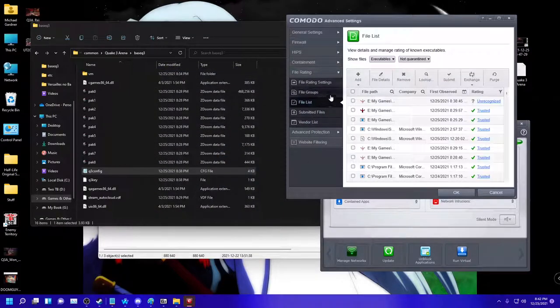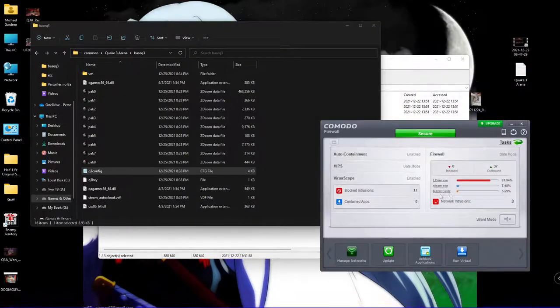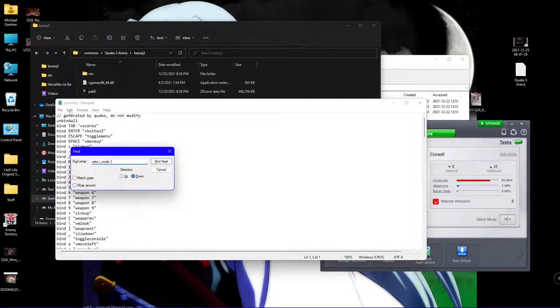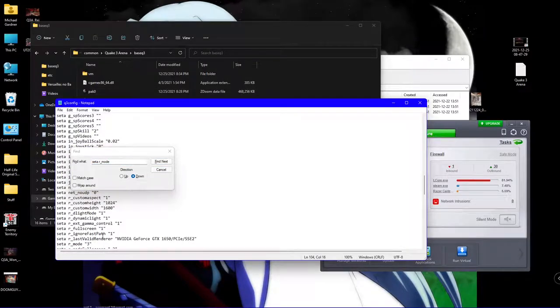Now file rating, it should already be in the file rating. It's already in there, which is good. So now we have them all on there. We're just gonna load this file. I'm gonna look for this. I'm gonna set this to -1.